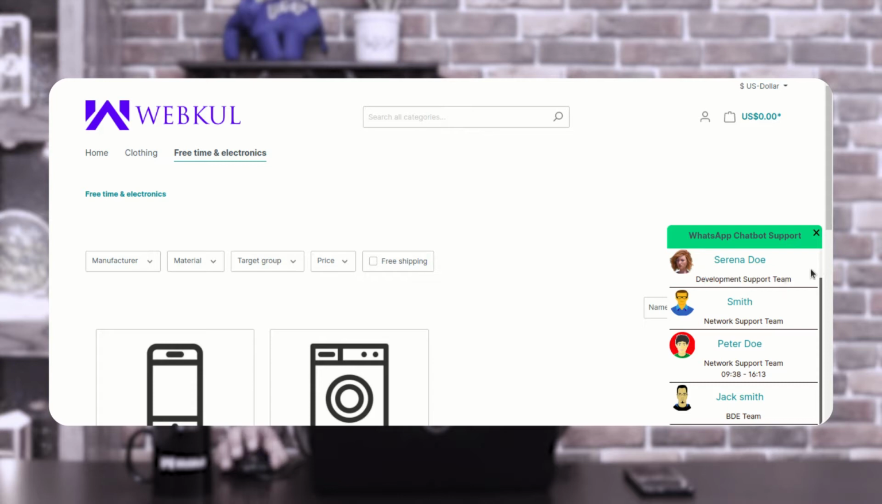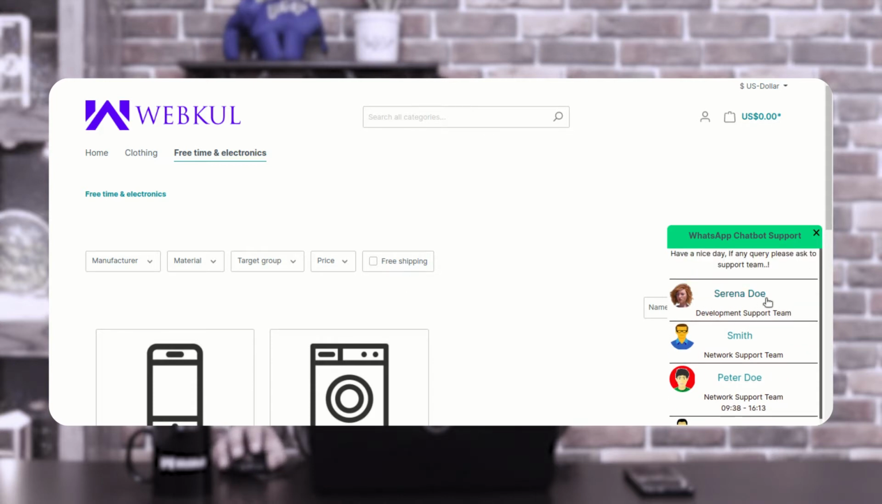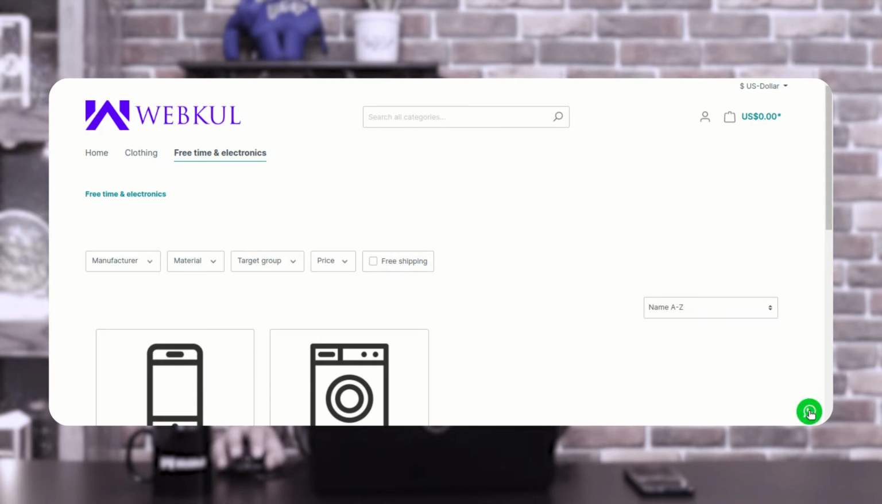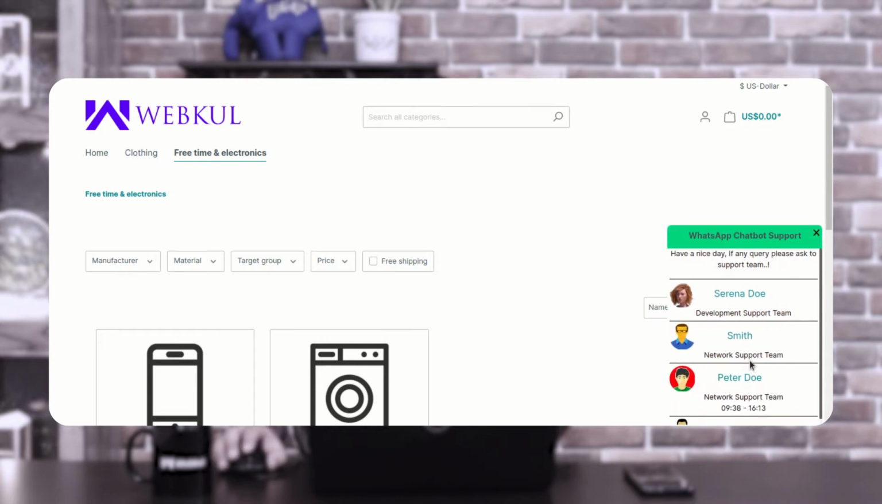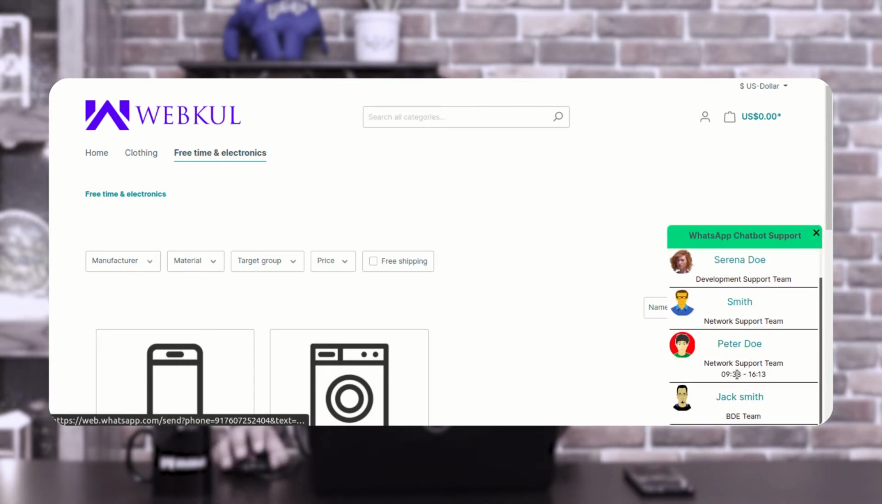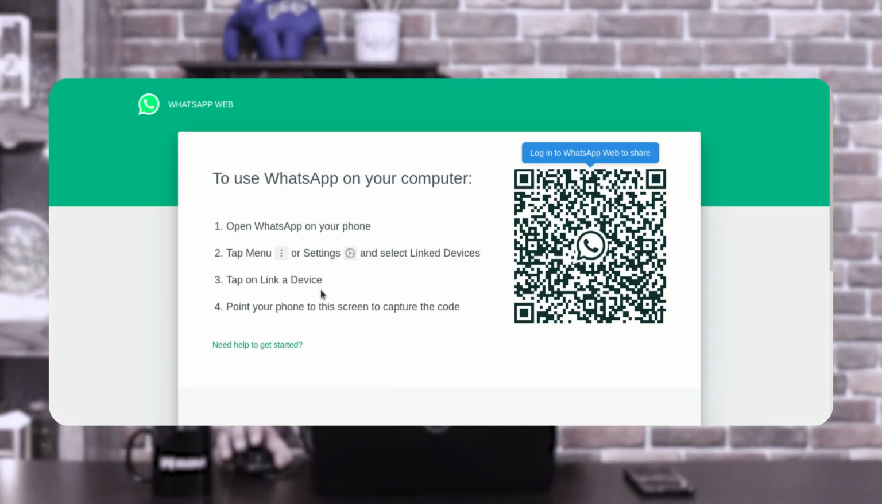Now whenever a user or a customer comes to your website, they'll be able to see this WhatsApp chat icon. Tapping on that would bring up this complete list of the agents, and according to the availability timings here, they can tap on any one of the agents. For example, if I tap here on Peter Doe, we'll be redirected to WhatsApp Web for logging in. So you can see that the WhatsApp Web section has opened up, and we can use WhatsApp on our computer or basically the laptop web browser.